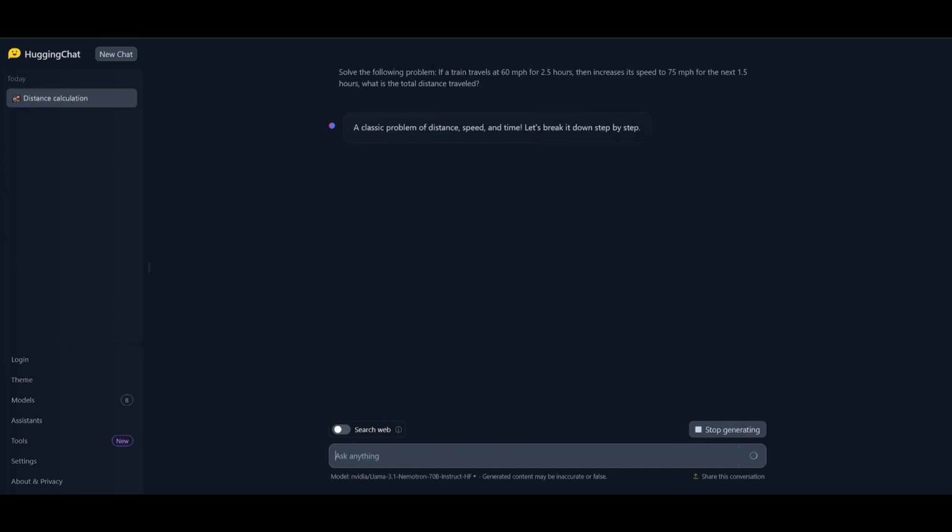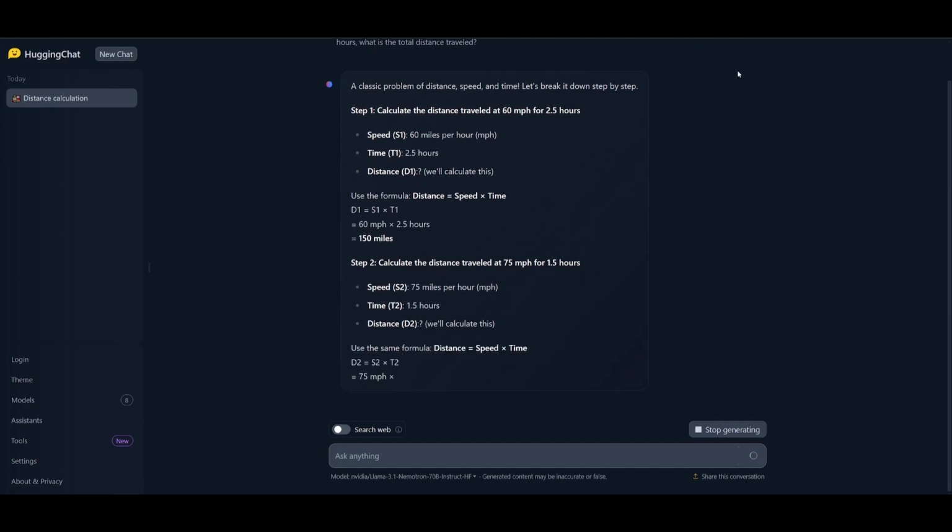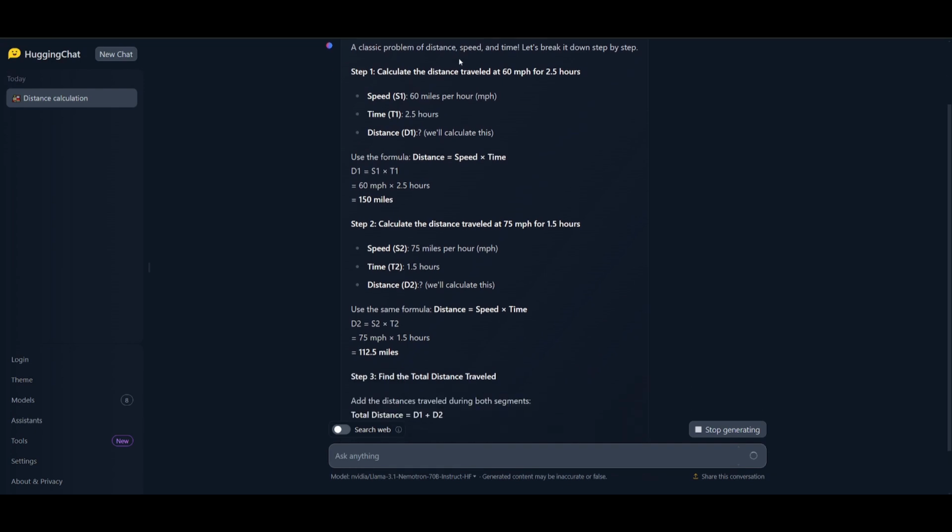This is a prompt that is going to assess and evaluate the LLM's arithmetic and problem solving capabilities. So in this case, I asked it if a train travels 60 miles per hour for 2.5 hours, then increases its speed to 75 miles per hour for the next 1.5 hours, what is the total distance traveled?